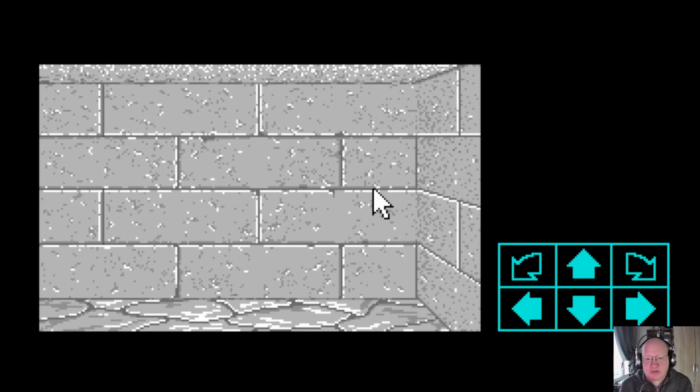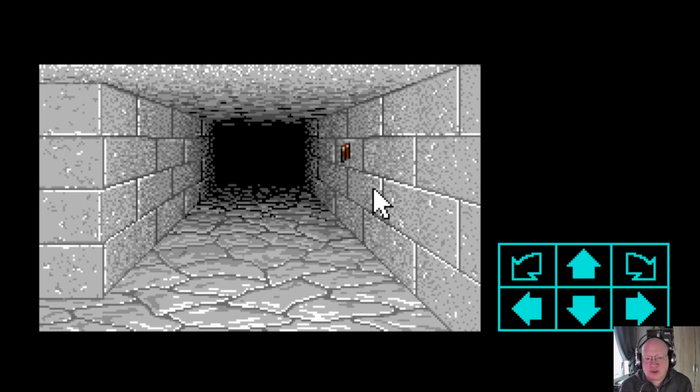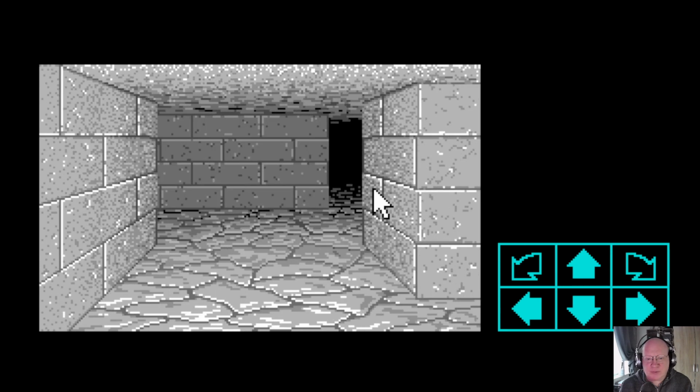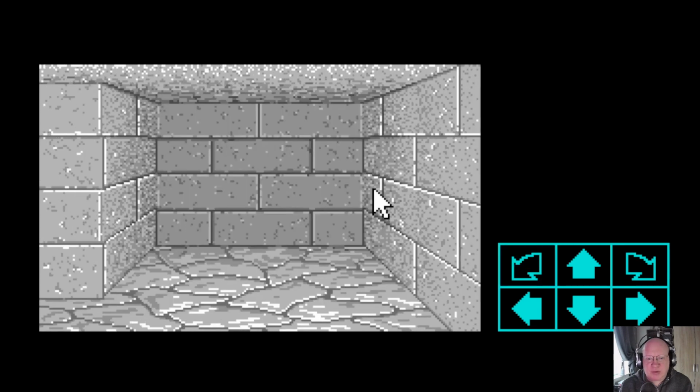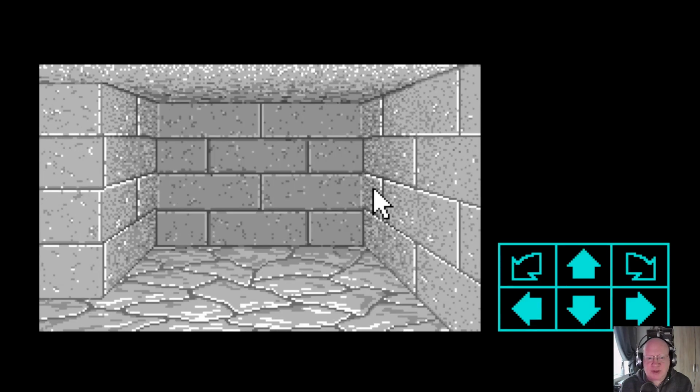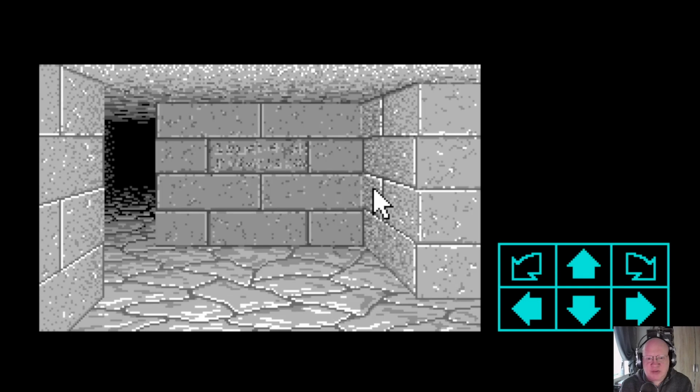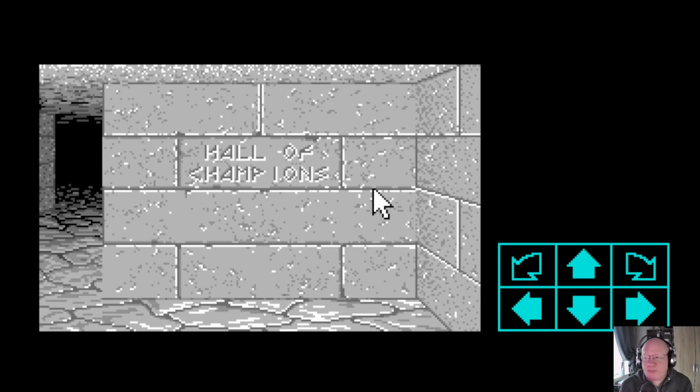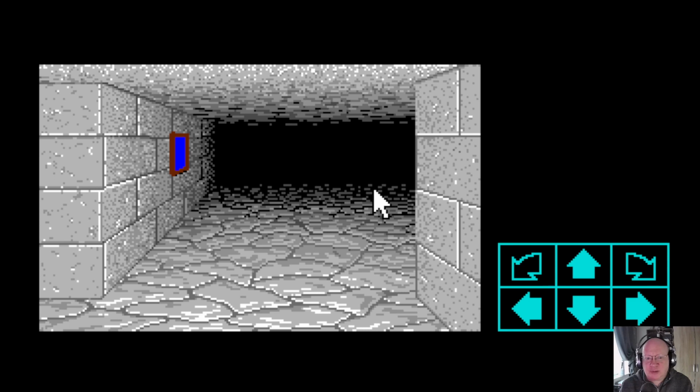Sidestepped to the right there instead of turning to the right. Let's turn. There we go. So that's the ring. That's the direction we want to go. That way's a dead end. That way's a dead end. But this way takes us to the Hall of Champions. This is where we'll get to choose our main characters.